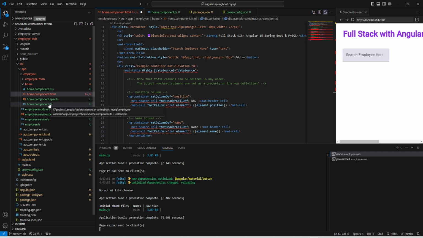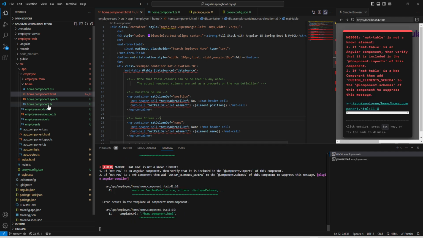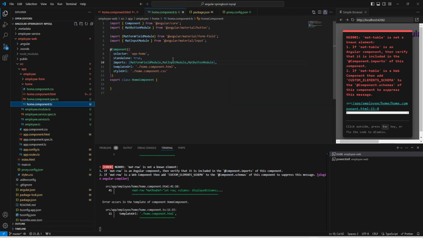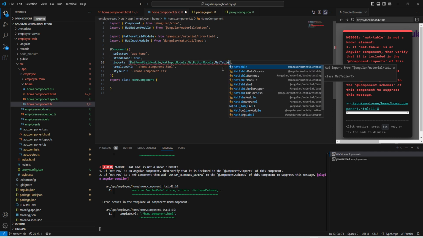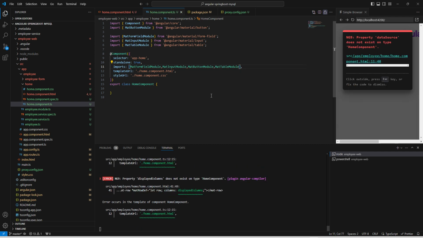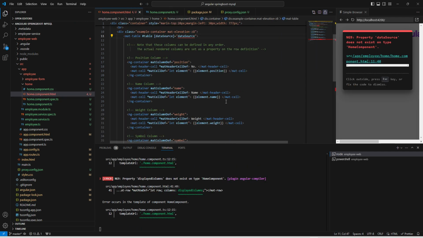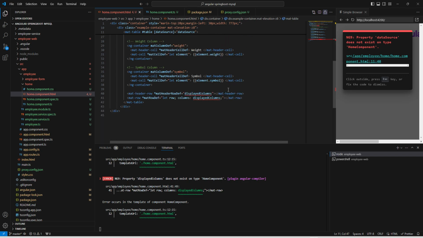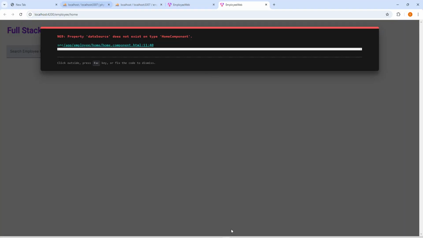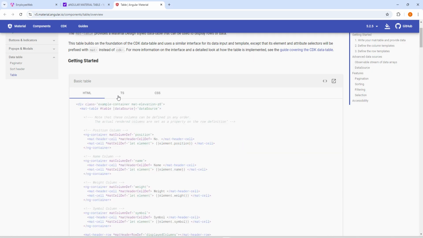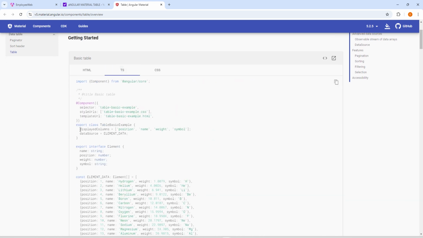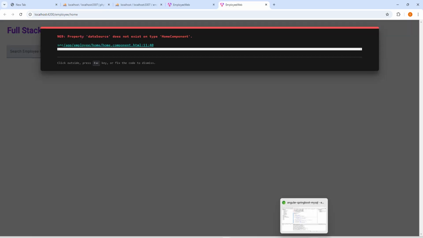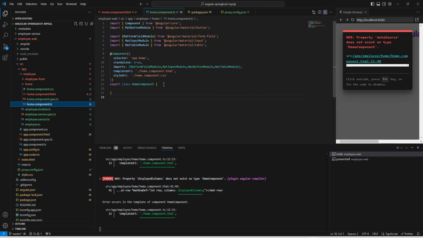Now first of all we can save it. Now we can go to home.component.ts. Here we need to add the MatTableModule. Now let us check. Now it is showing the red color to dataSource only. Now let us go back to the URL, and here we can see the ts, and here displayedColumns and dataSource we can copy, and we can add it here.